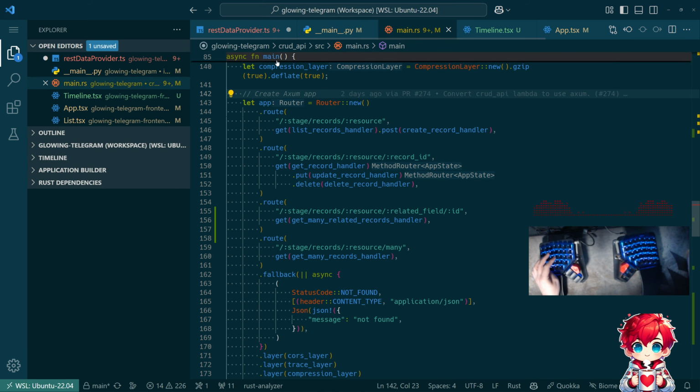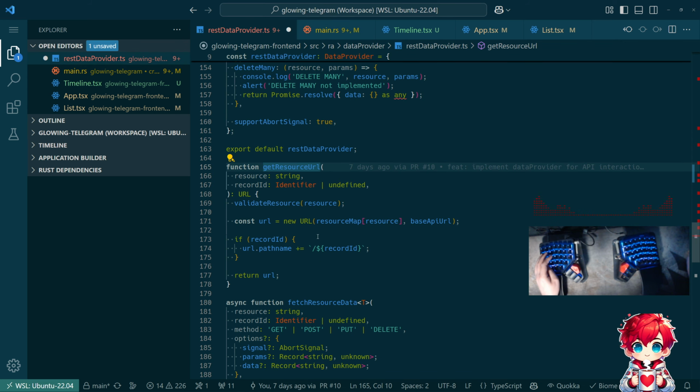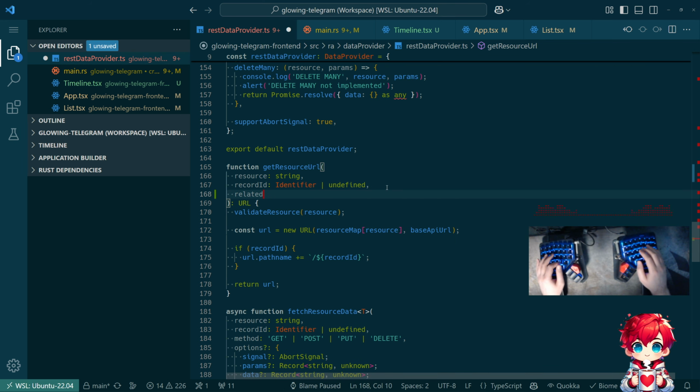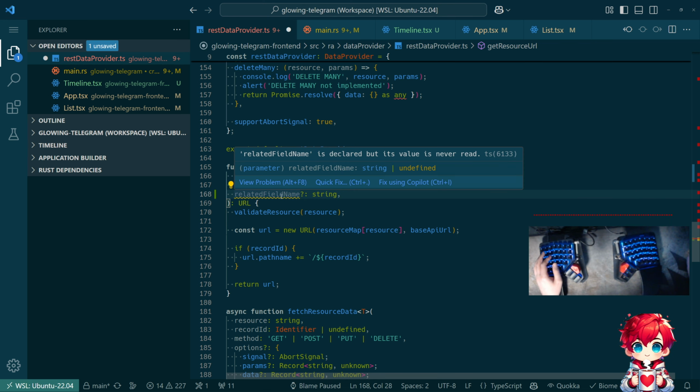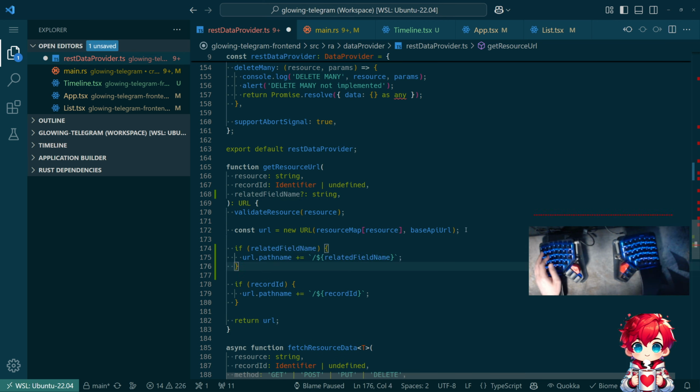In fact, let me go back a couple of layers. There we go. So we will need to generate this URL. Resource related field ID. We can expand on this. Related field name is a string or it's undefined, or really just say it's optional. Same thing, string or undefined. So if we have related field name, we'll add that to the path name.